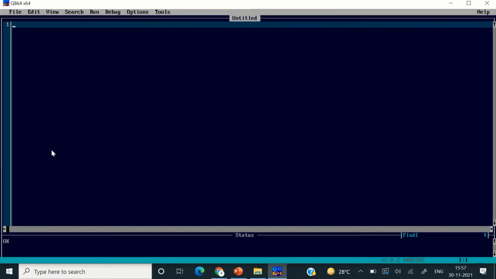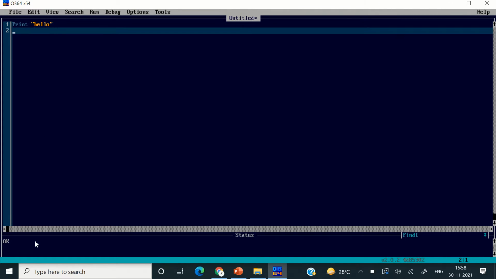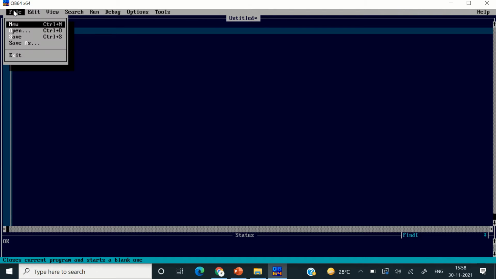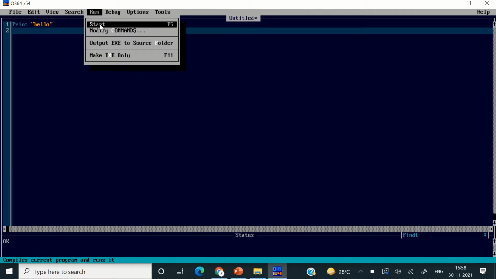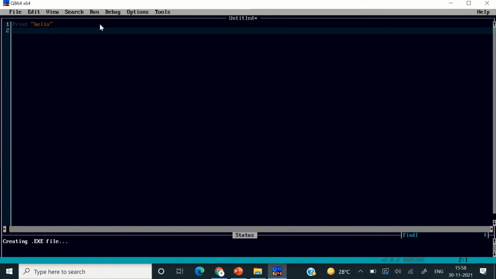Now, after the menu, this is the area where the program will be written. Suppose I am writing print hello. Every time I write, I'll get an OK over here. When I'm going to run this, this is my run, start.